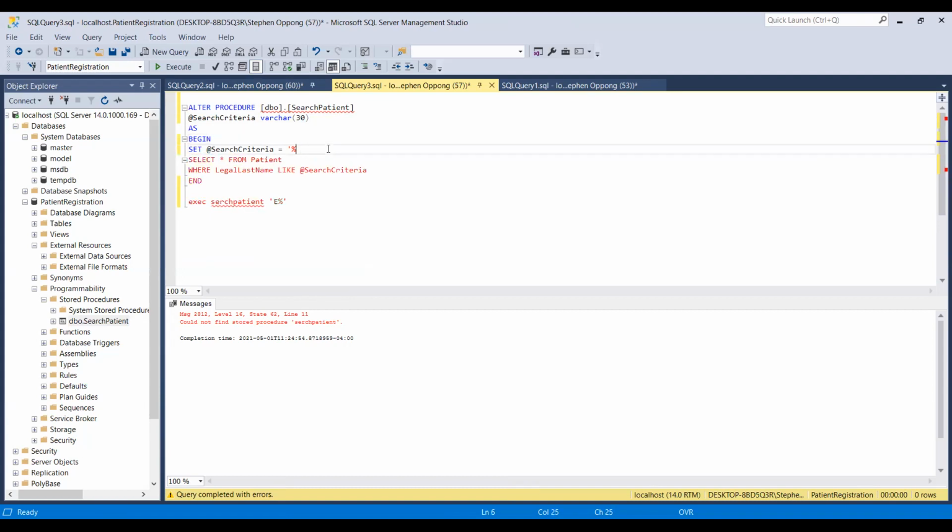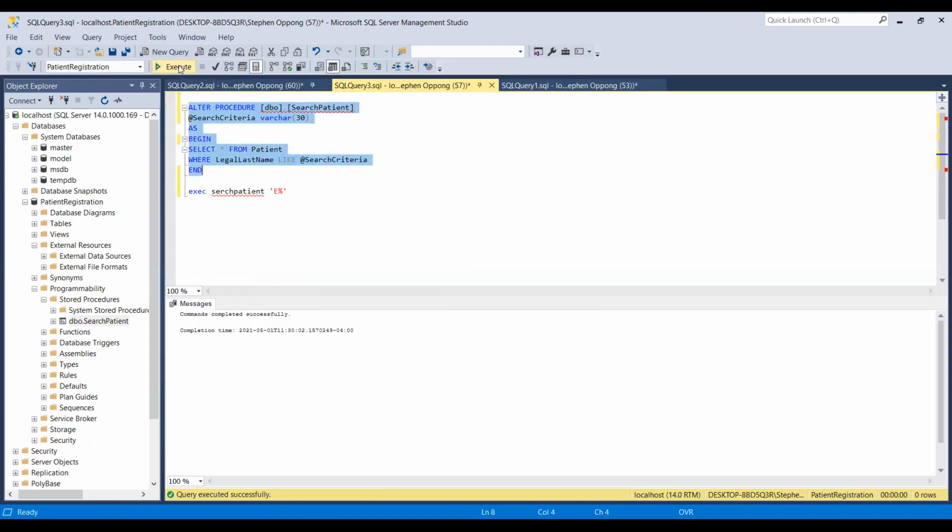Okay. Now run the alter statement. Select everything from alter to end. Okay. So logically, you are using the search criteria in the query, which is fine. Now, if you run the execute search patient, see if that works.